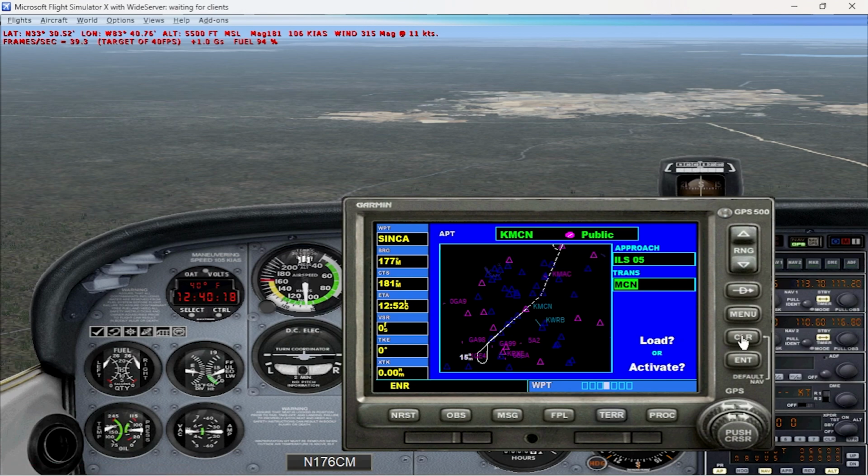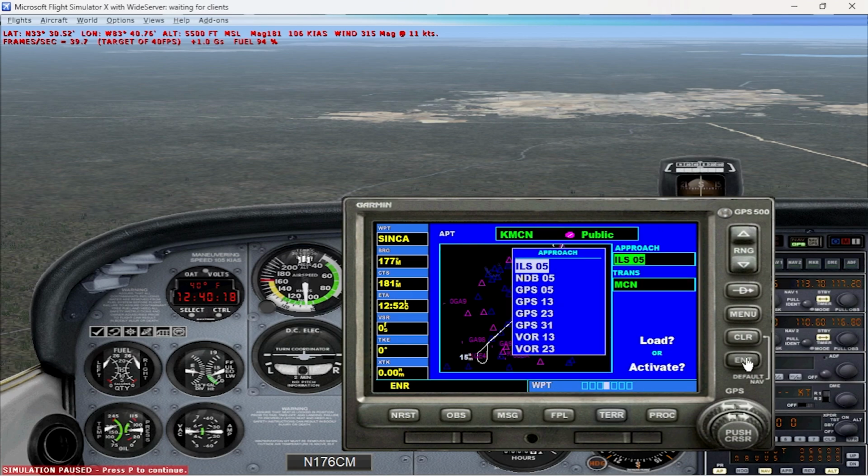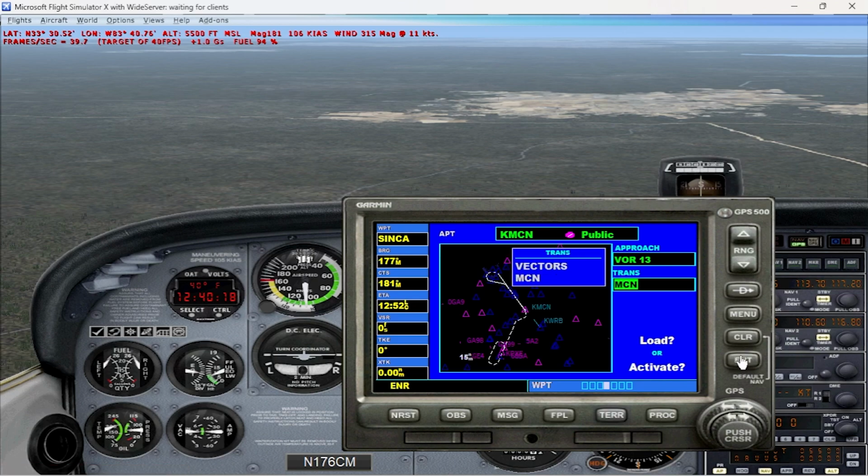We're going to go ahead and back out of that, hitting clear. And this shows you the approach into Macon Regional. And then here's the go-around procedures right here on the lower left. If you hit procedures again, select approach, and scroll down, here we'll show you the VOR 13. Hit clear to clear that, and then you can see how to shoot the approach there. We'll come back when we get a little bit closer to Macon, and we'll set up the GPS 31.